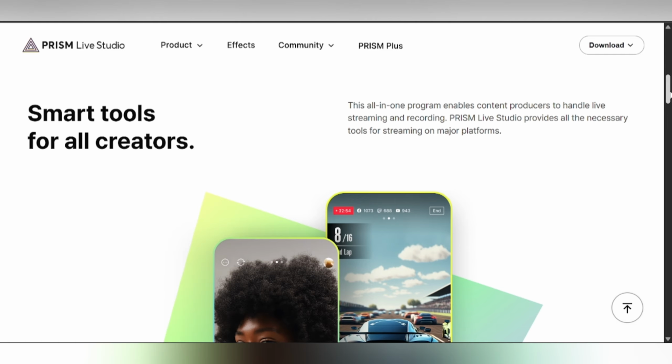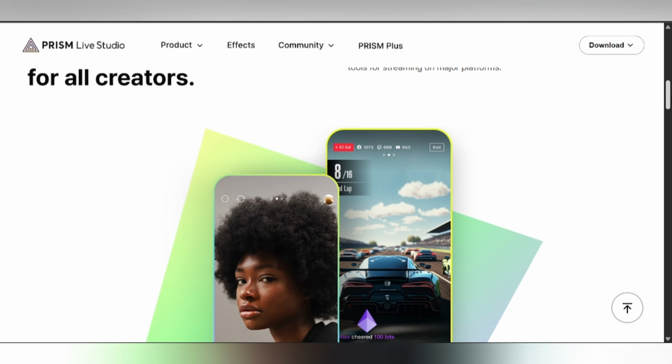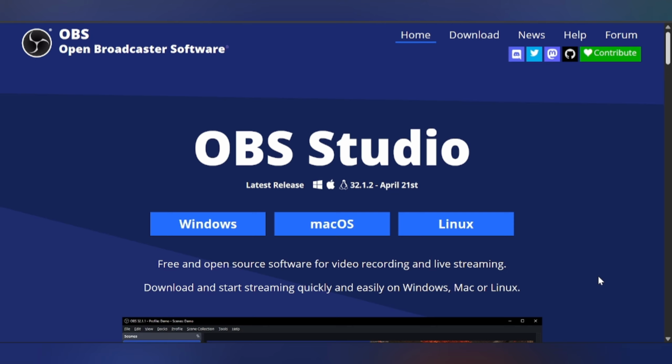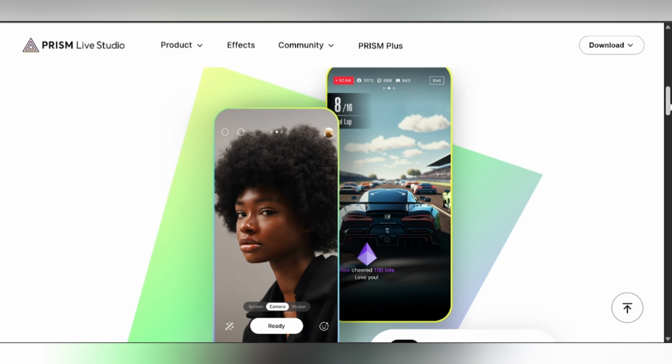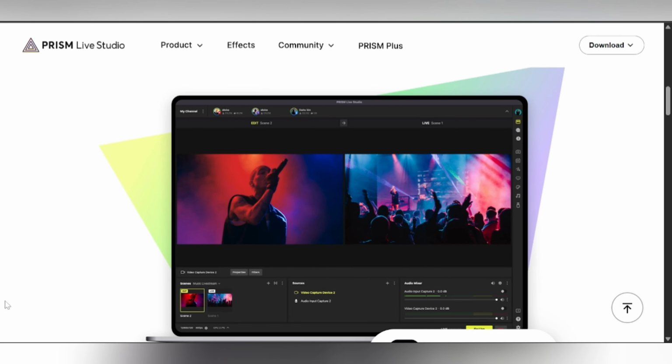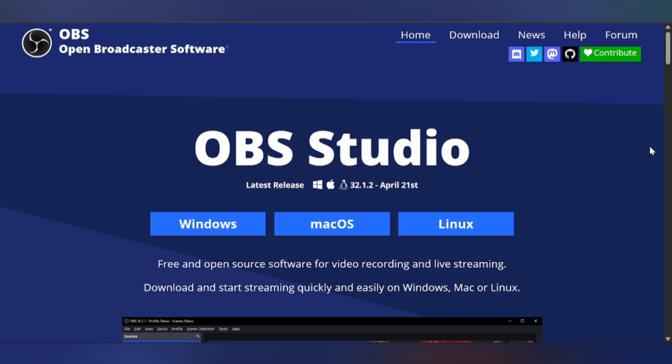Platform support. Prism supports mobile devices and desktop. OBS is primarily desktop-based with broad platform support. Resource usage. Prism is lightweight and accessible. OBS is more resource-intensive but scalable. Target user. Prism suits casual streamers, vloggers, and social media broadcasters. OBS suits gamers, serious streamers, and professionals who need advanced capabilities.